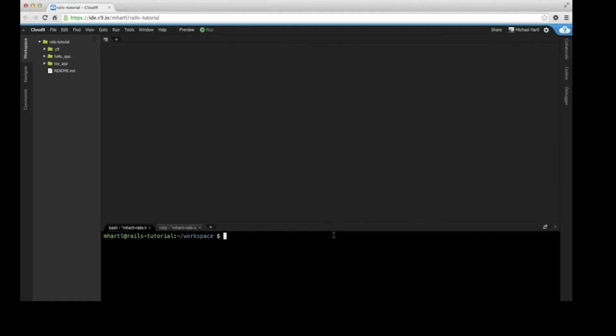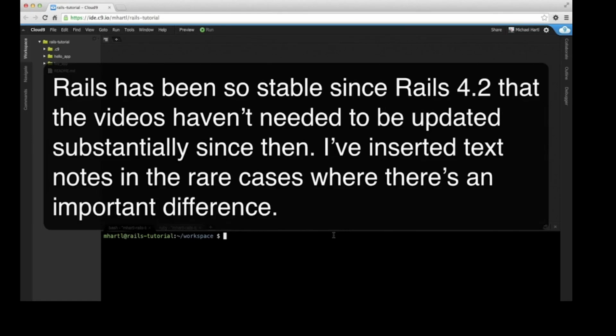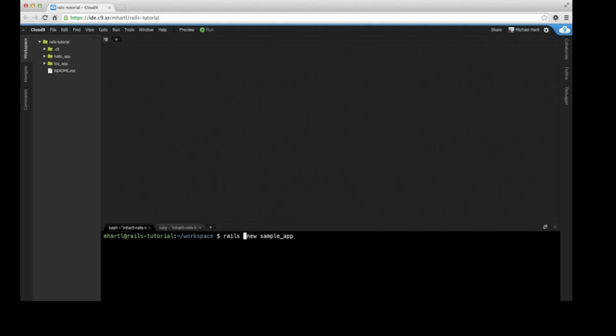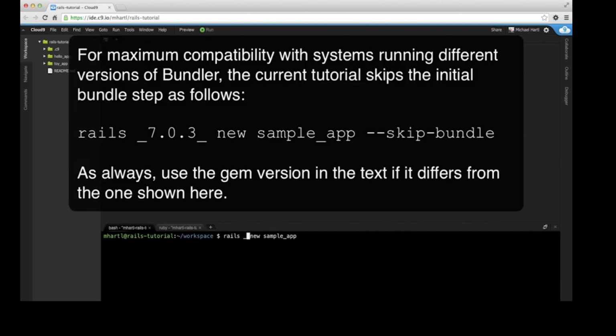As in the previous two lessons, we'll start by creating a new Rails application at the command line, like this. Remember, it's rails new. And as before, I want to put in a specific version number. So in this case, I'm going to put in 4.2.0.beta2. In the previous two lessons, I used beta 1.